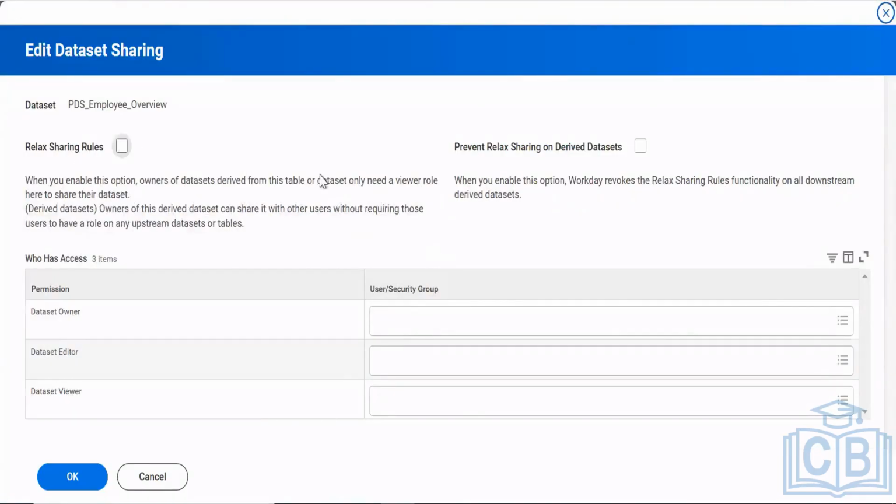One is relax sharing rules and the other is prevent relax sharing rules for derived data set. When you enable the relax sharing rules option, the owner of the data set derived from this table or data set only needs the viewer role to share it. The owner of this derived data set can share it with other users. But with prevent relax sharing, when you enable this option, Workday revokes the relax sharing option for all downstream derived data sets.